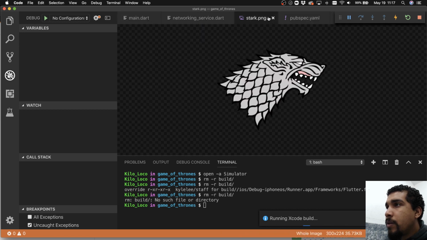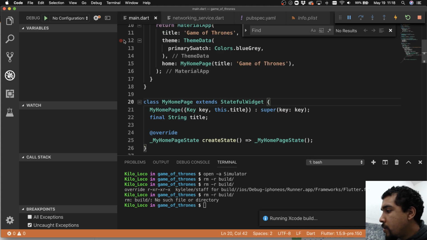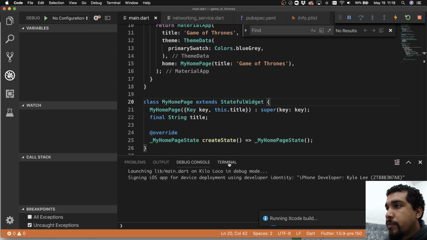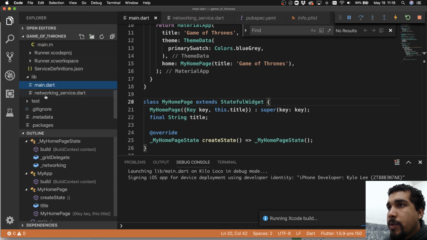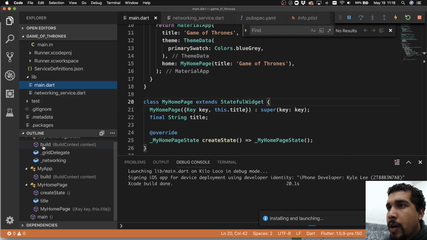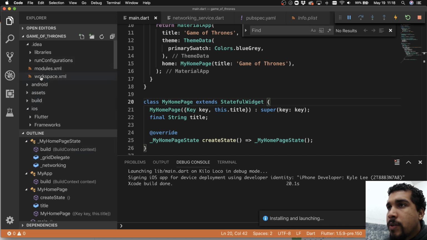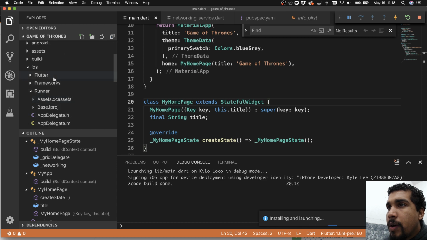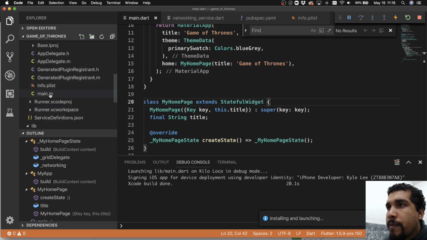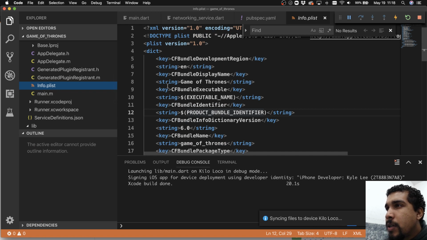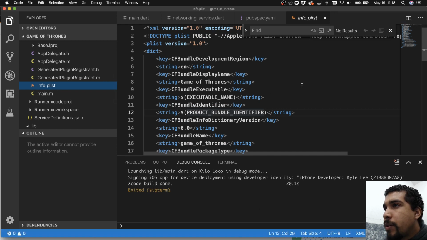And let's see. I don't even know what I did, but it's okay. Kind of want to see if it broke what was there. So we're going to go back over to iOS, iOS runner info.plist, CF bundle display name.